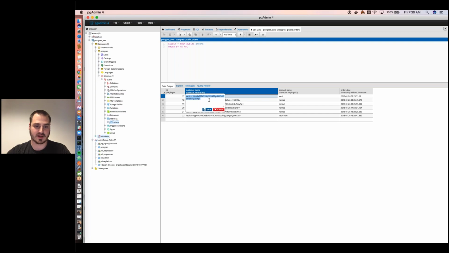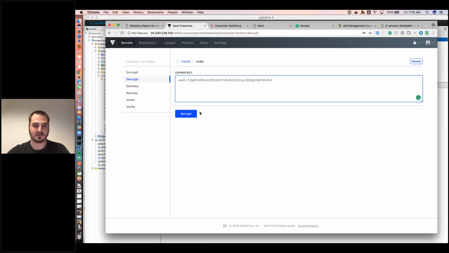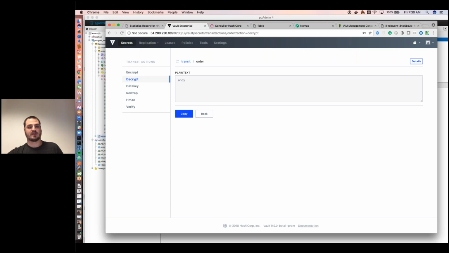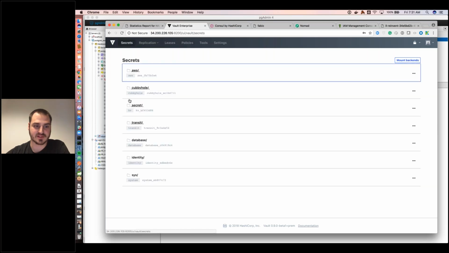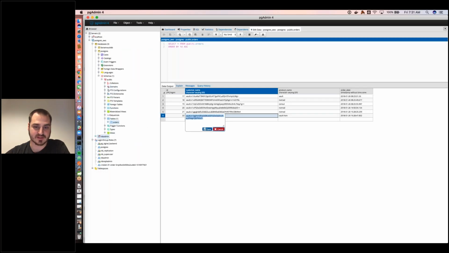So if I wanted to copy, let's say this, I was curious who bought this Vault HSM, I could take this encrypted ciphertext, put it back in the UI, and decrypt it, and get the name of that customer. So because both the human and the machine user have access to the same policy, even though they're proving their identity to Vault in different ways, they can consume these same services. So I think that's very powerful.